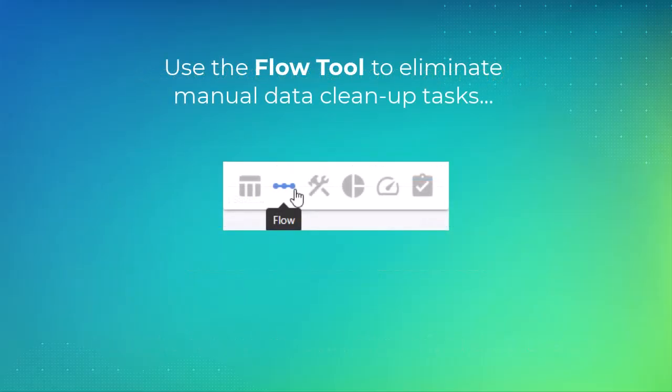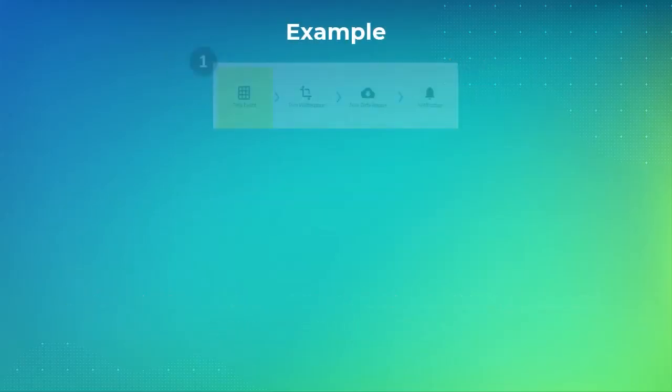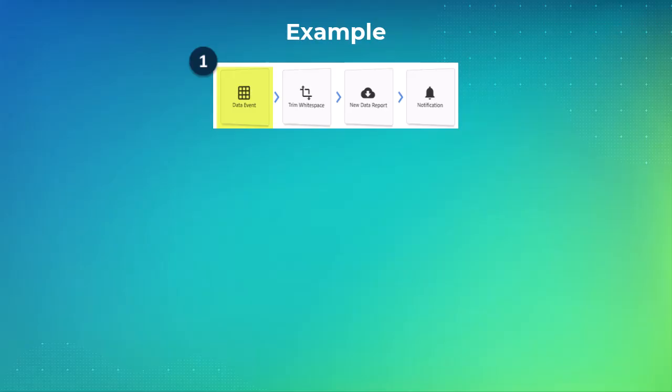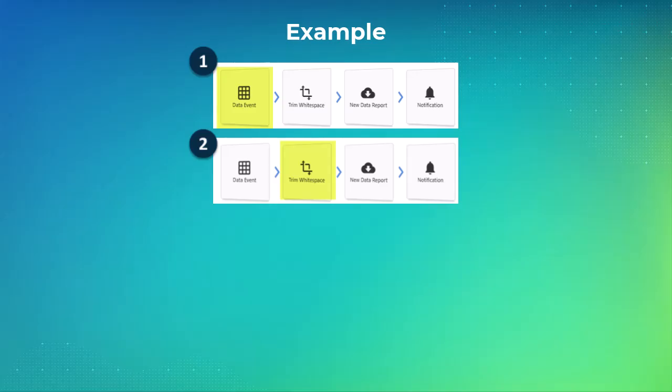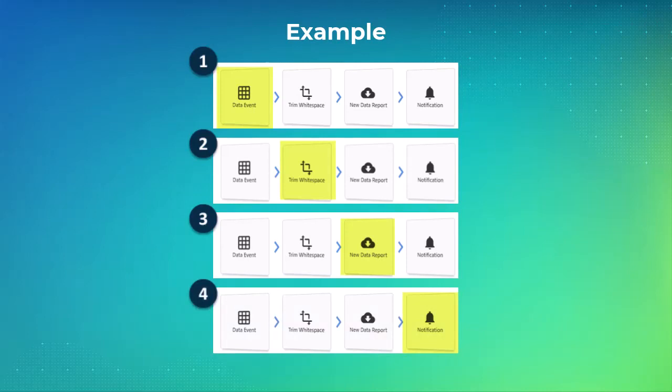After cleaning up your data, use Connect's Flow tool to eliminate manual data cleanup tasks and automatically move the data between different sources and platforms. For example, this flow is triggered when you add new data to the table. Then, the Flow tool trims the white space from the data and sends an email with a customized report of the new data. Finally, the Flow tool sends a Connect notification that new data was added to the table.